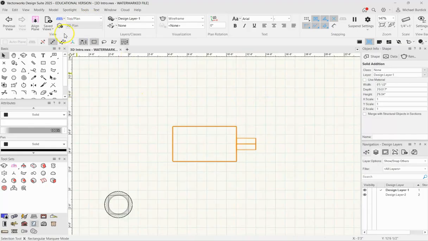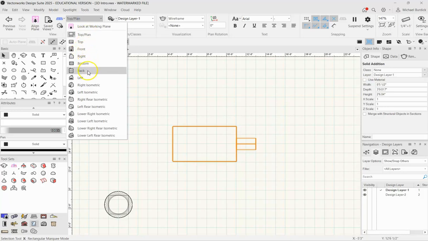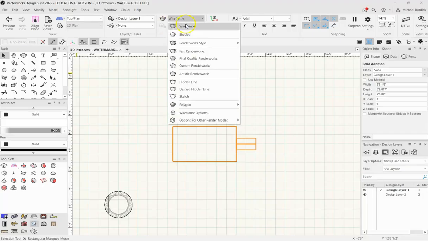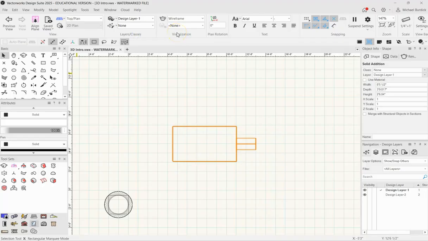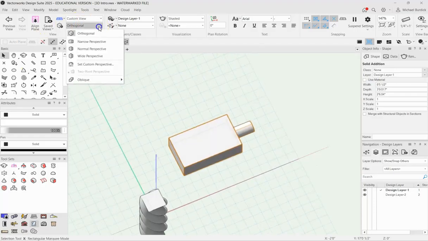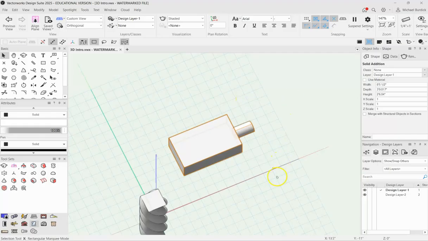So that's going to be views, whether it's top plan, right, left, isometric, looking at it from the front, looking at it from the back. Visualization, that's the render mode, so wireframe versus shaded. And then projection method. So that's going to be, once we're in 3D, orthogonal versus perspective. Those are kind of the three elements of how we look at work.